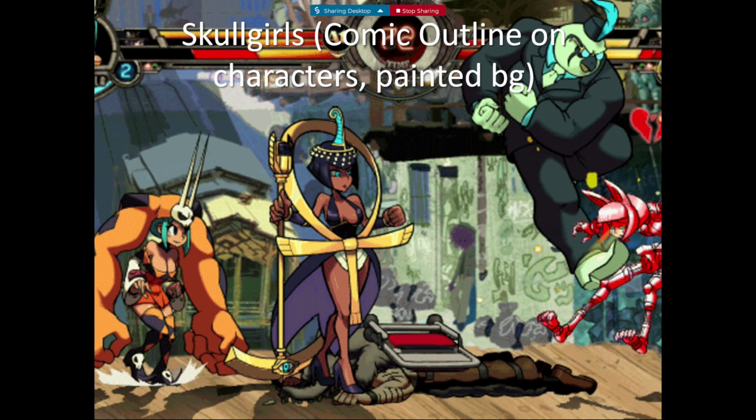This is Skullgirls. It's a comic book kind of outline. It's a very common thing: characters are outlined, but backgrounds are not outlined. They're just painted. If you see, there's actually a character in the background standing in a doorway. It's kind of fuzzy over here, but it's not what you'd call outlined.